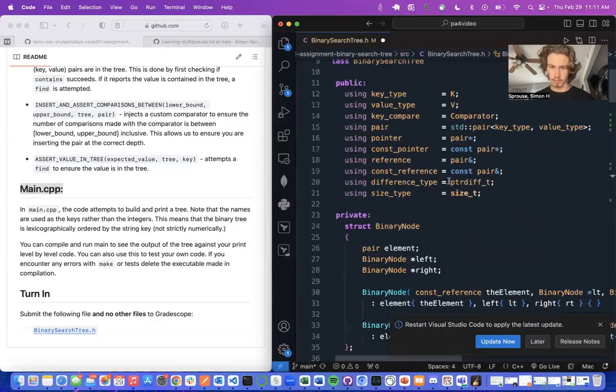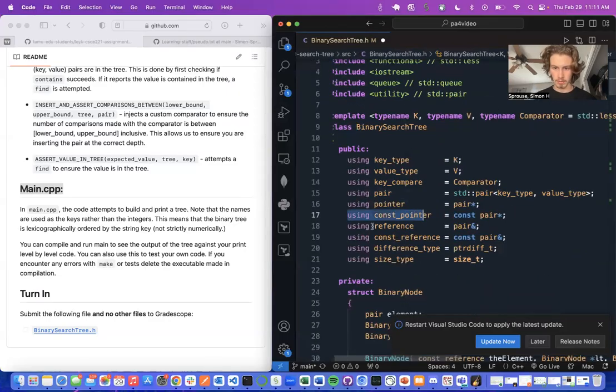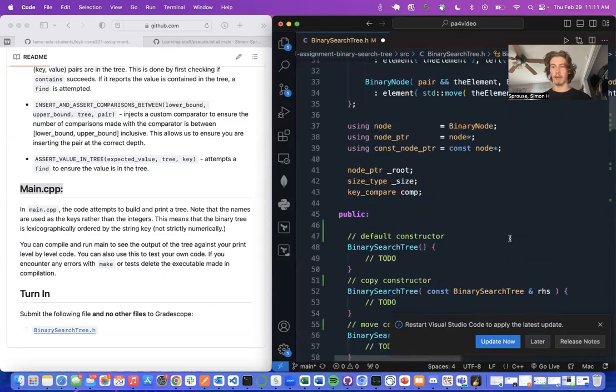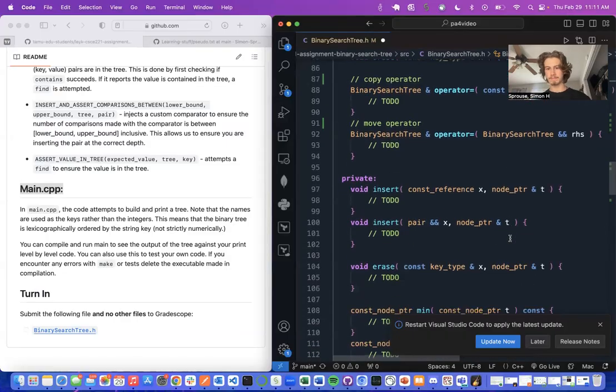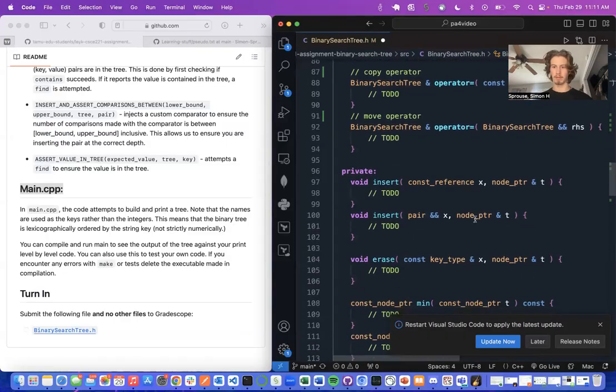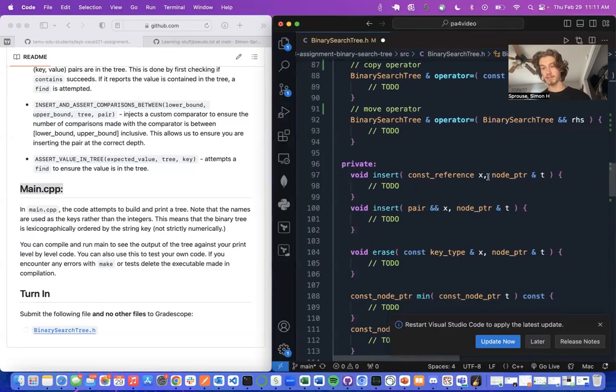So a const reference, if we look at our type name block, using const reference is equal to const pair reference. So x is going to be the actual pair, so it's going to be the key value pair of the two. And then node pointer reference t is different than just a node pointer. This ampersand is huge. This means that when you're passing a pointer to this function, you are passing the pointer from the scope that called this function explicitly. It's not just a different pointer that has the same address.